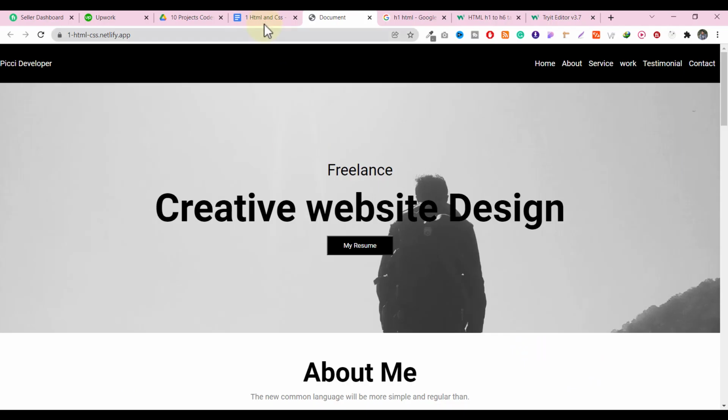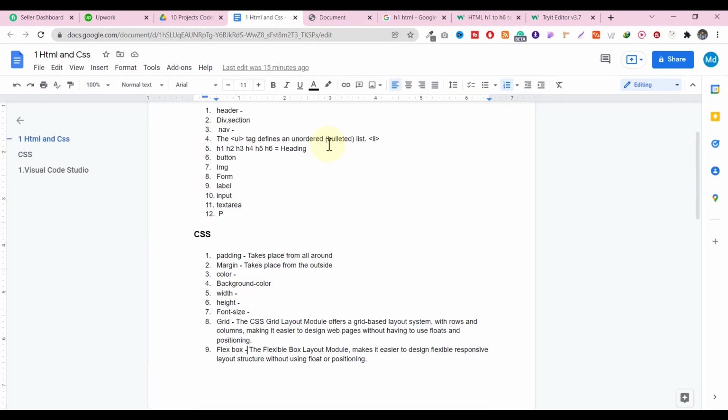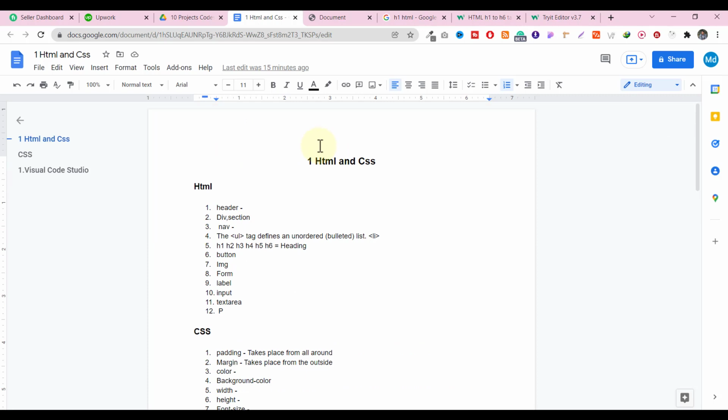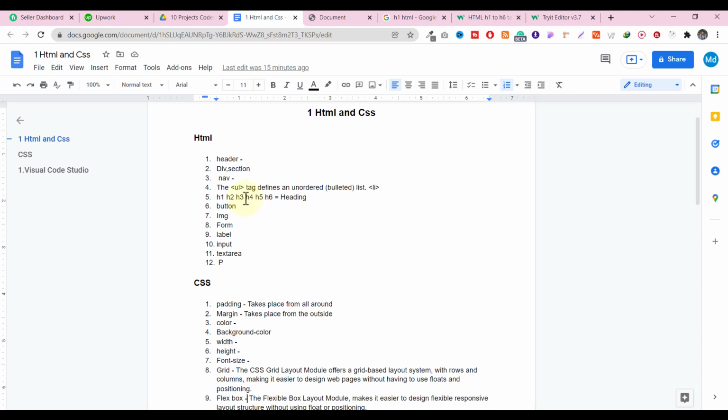Before diving into the coding, I have to tell you a little bit about which type of tags are used in this website. If you already know this, like header, div and section, you can skip this. Just check my video description. I already gave the timestamps. You can just click on the time that you want to see and jump there.